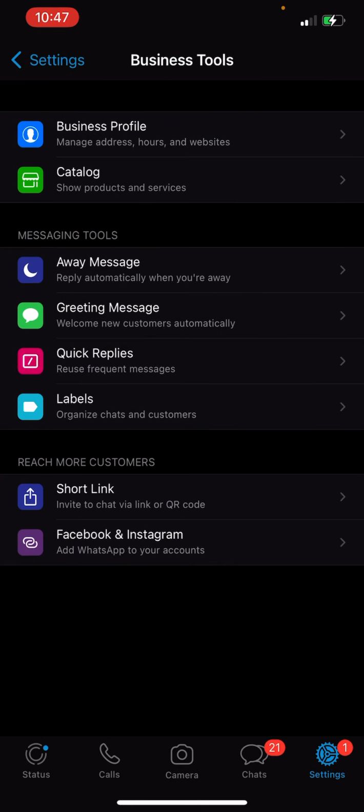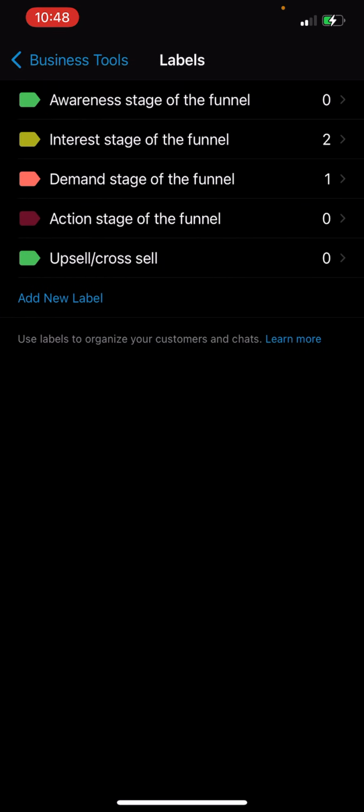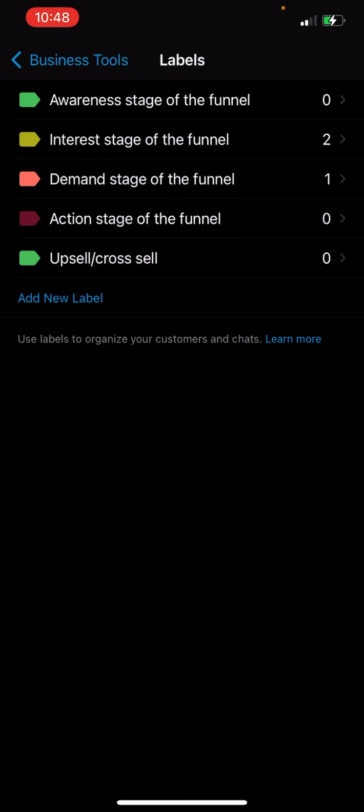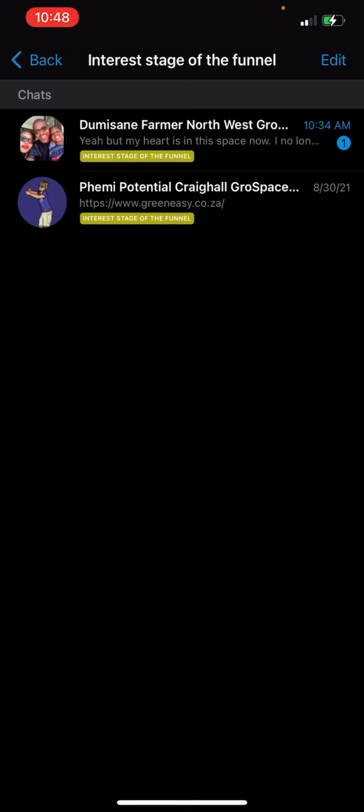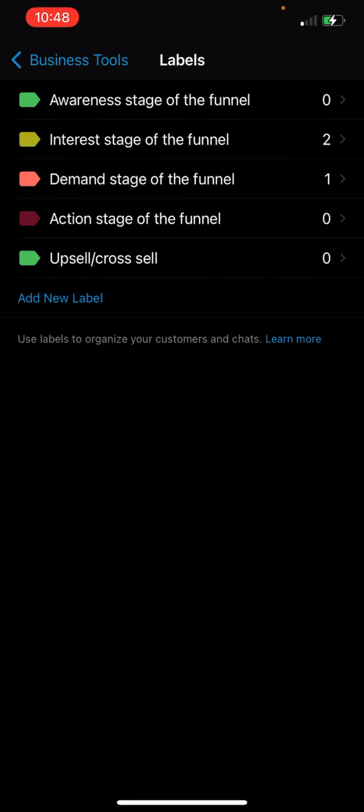That's it for now. And now you go to organize chats. There's 4 stages in a sales funnel. You've got awareness, which is the first one that you've got here. You've got interest, which is this one. You've got demand, which is this one. And then you've got action, where the guys are actually buying.